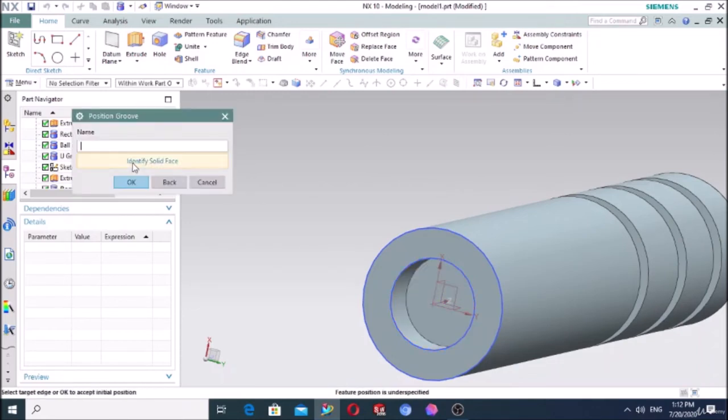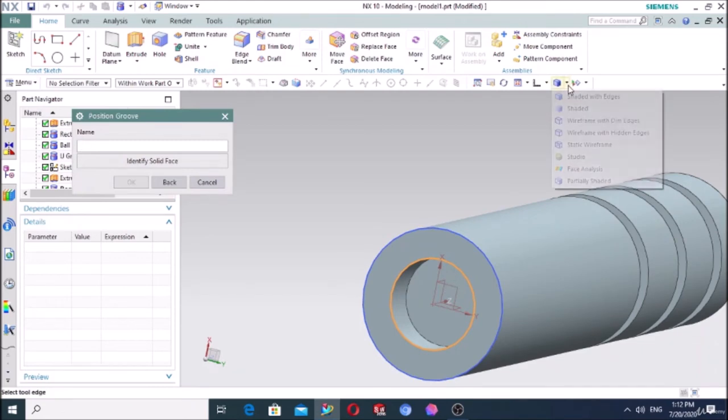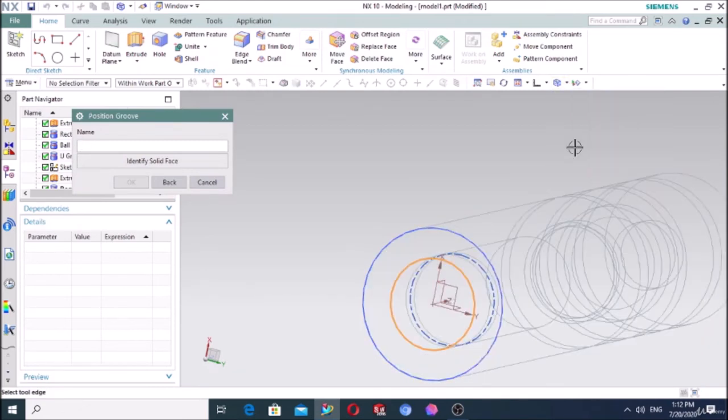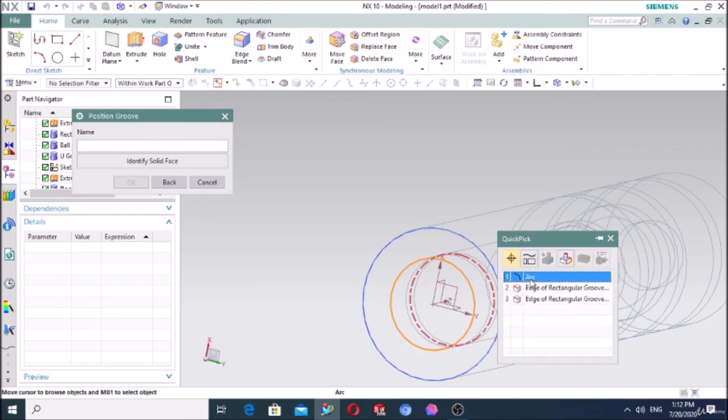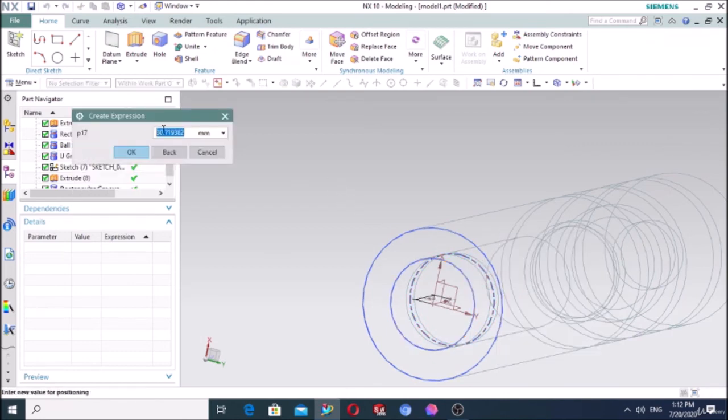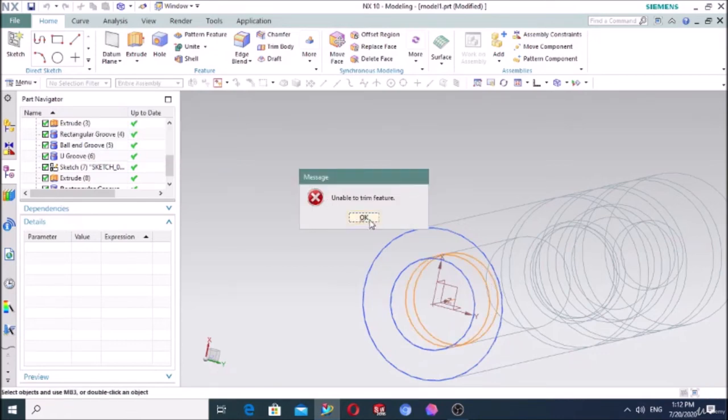So press OK. So it's created, and if you would like to define the position of the groove, you have to select the edge, and here you cannot find the edge of the groove. So in this case you can open here the static wireframe and select this dashed line in order to see the distance. So it's 30. So let's make it exact number 30. So press OK.